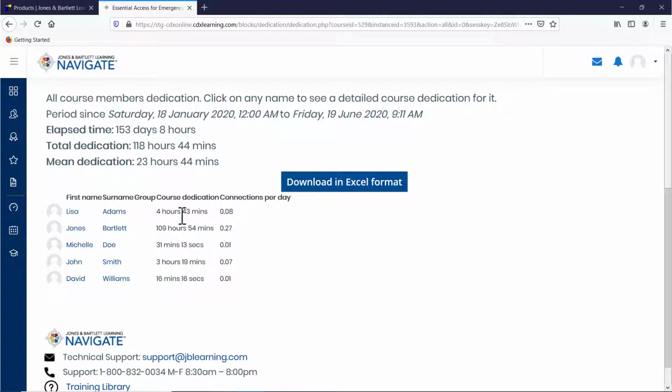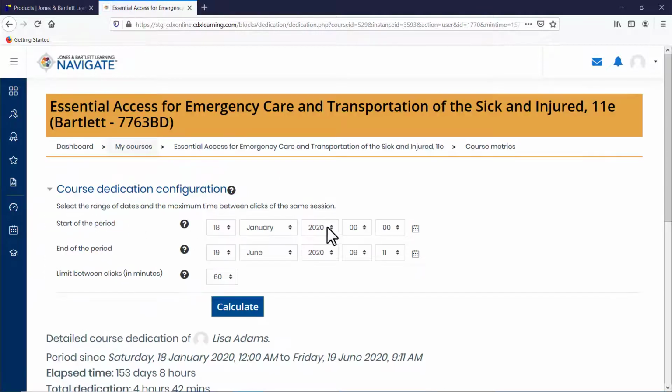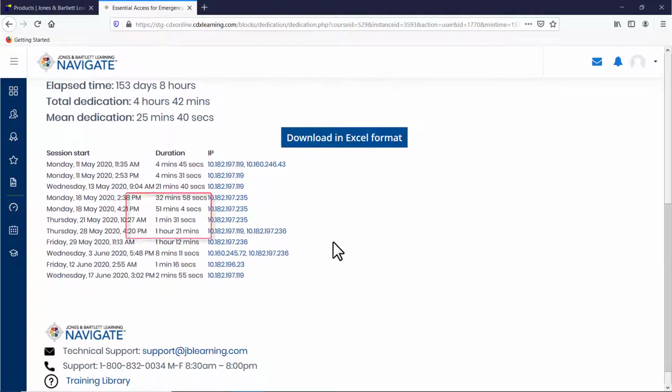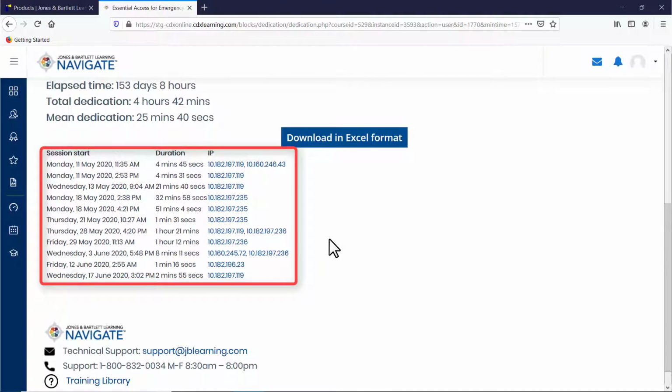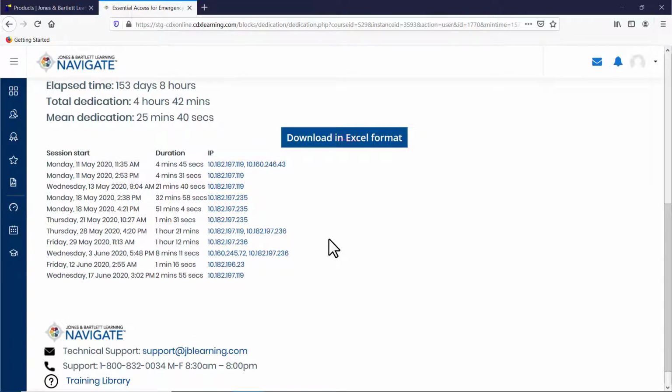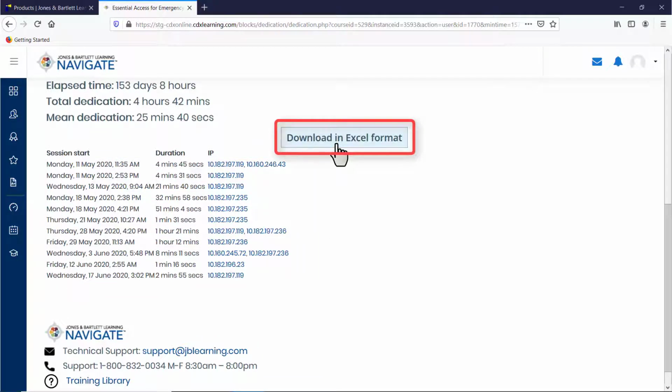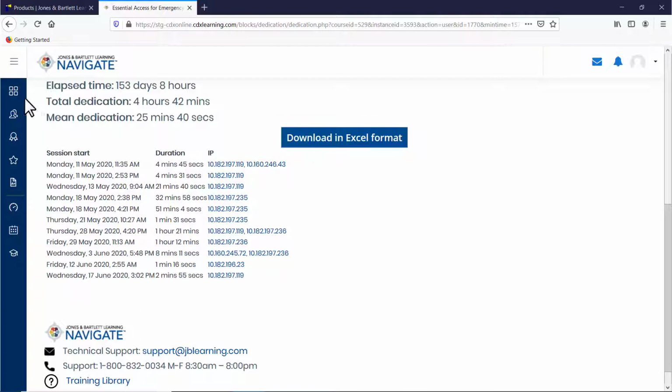You may click on an individual's name, and it will show you the individual sections of activity from that student. This is also downloadable in Excel. Okay, returning to the home page.